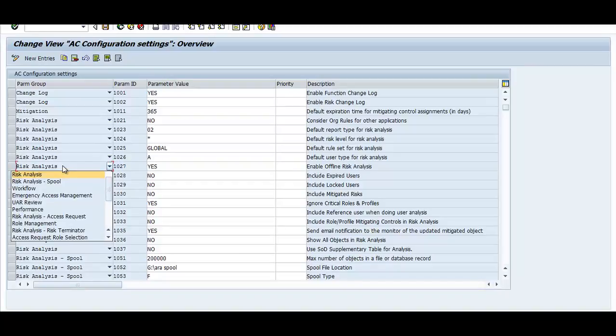Okay, if you click here, you will see the rest of the groups which are available here. Okay, as information, you have these many groups available: workflow, emergency access management, UR review, performance, access request, role management, risk terminator.